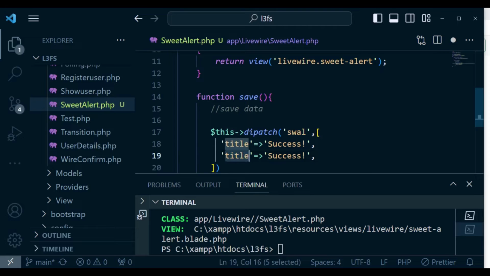Then we can have a comma and another thing. The next thing that I want is the text. So the title will be a little bit like a heading, and then the text will be something that somebody can read. So we can give a little bit more detail. We can say data saved successfully.